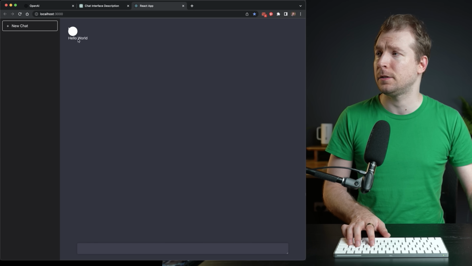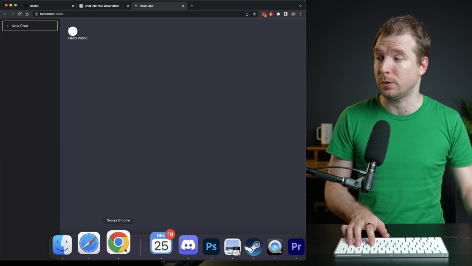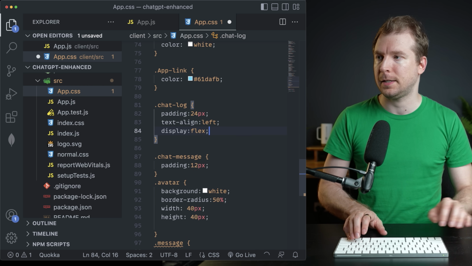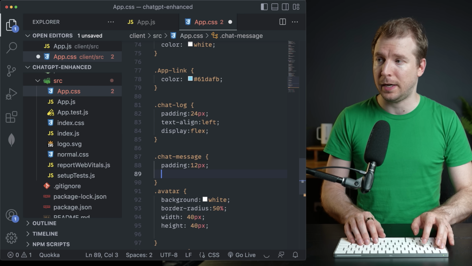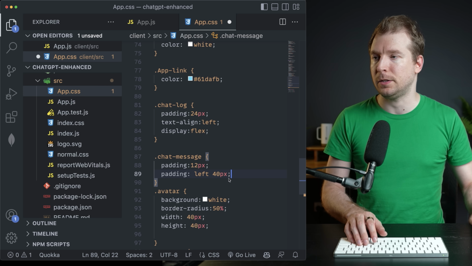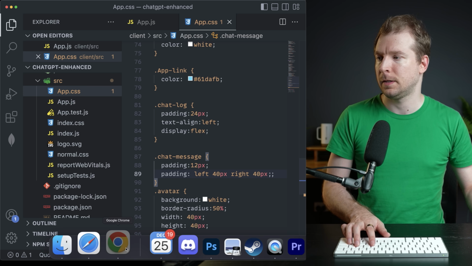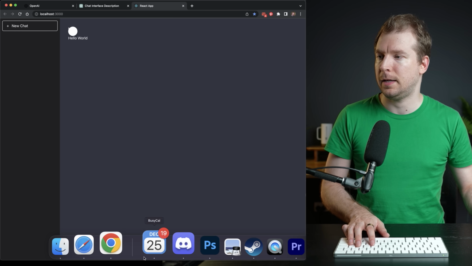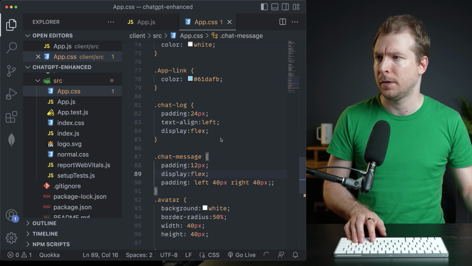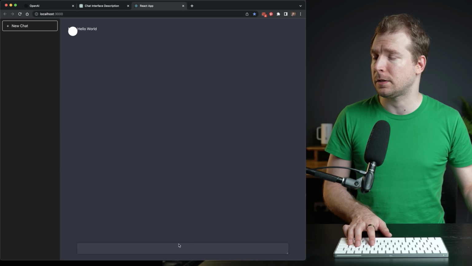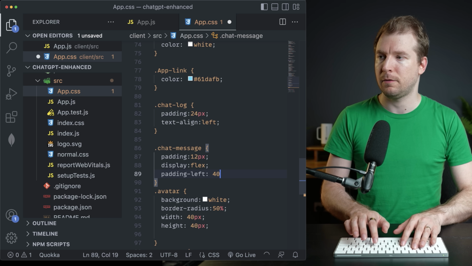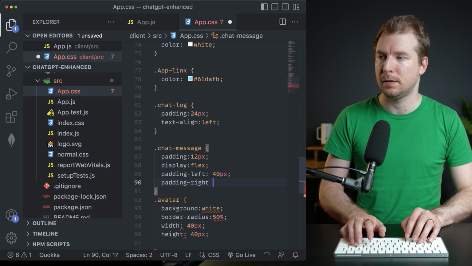So let's hit save on that. So that looks a little bit better. We also need to have a display of flex here. For the text message, I'm thinking to add in a little bit more padding on the left, so maybe something like 40 pixels, and on the right, 40 pixels. Let's refresh here, and I think, did I not add the display flex properly? I have to add it to message as well. So let's refresh. That's looking a little bit better. I haven't added the padding in properly, so let me do padding left 40 pixels, padding right 40 pixels.